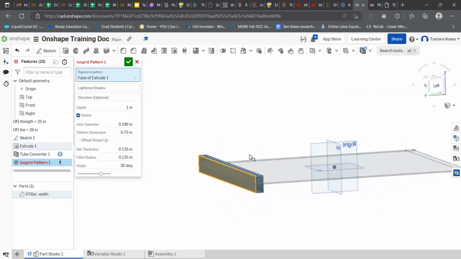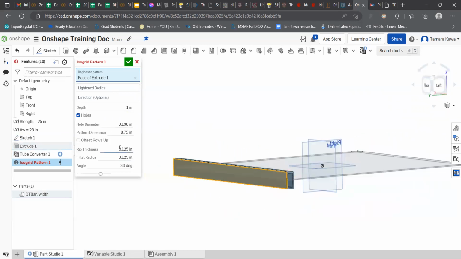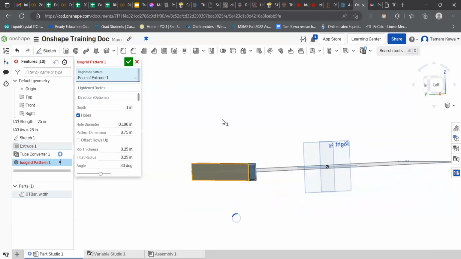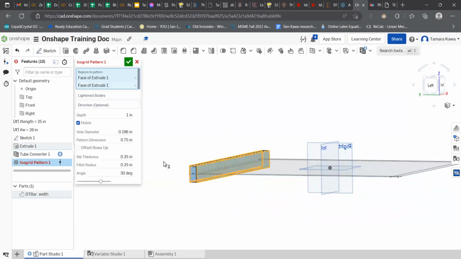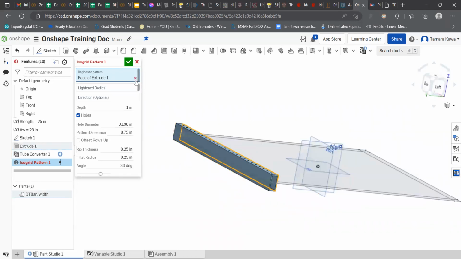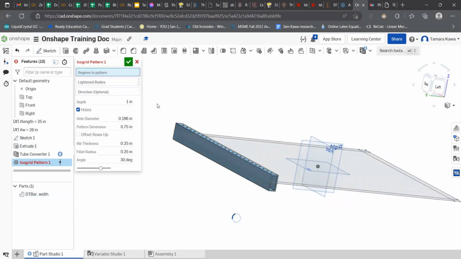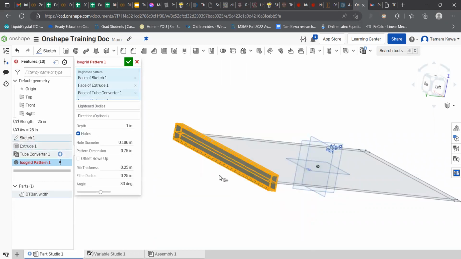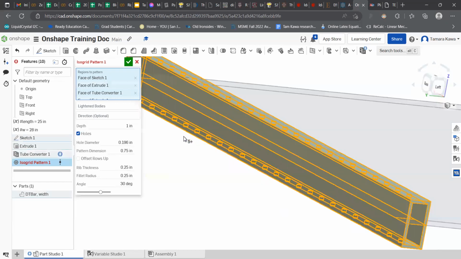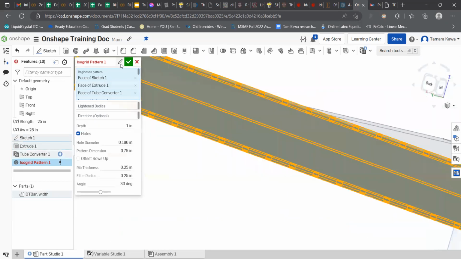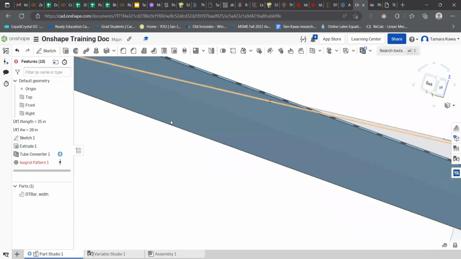And then you should be able to generate, let's see, rib thickness. Oh, that's a bit thin. Fillet radius, let's go 0.25. And I believe face extrude 1, I think you need to go through, don't you? Yeah, I think for some reason this is not selecting the entire bar, so we're going to do this. This should do it. Let's find out.